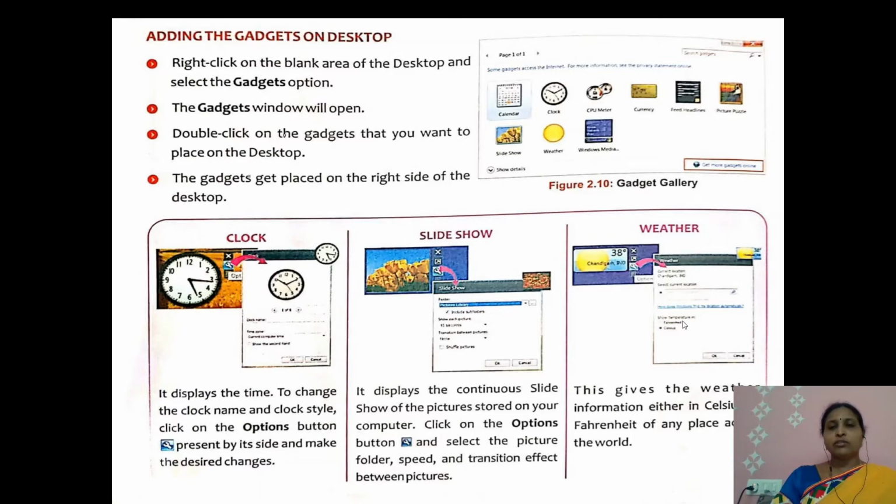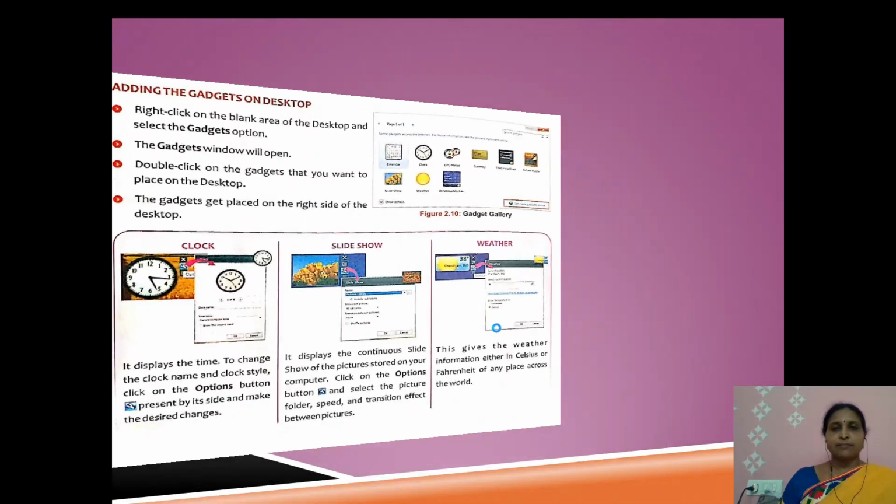Now weather. This gives the weather information, either in Celsius or Fahrenheit, of any place across the world. You have to click and choose whatever you want. Click on the options and use whatever you want on this gadget.